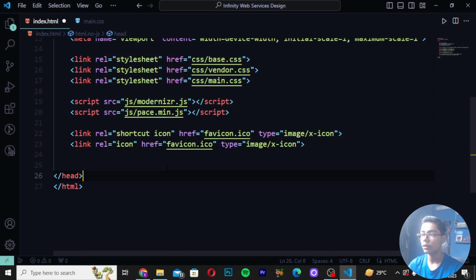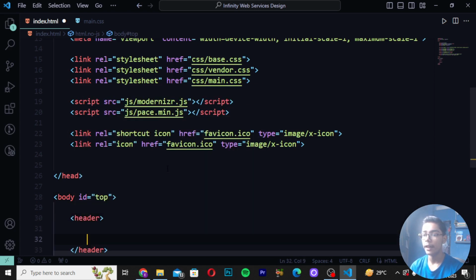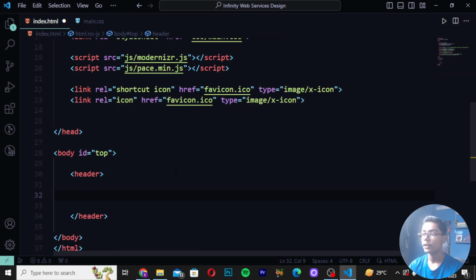Move down after the closing head tag, and here I will create a body tag. Then give spacing like this, and in this body tag I will write the ID as top. Then you have to create the header tag, and from here we will start the main code which we have to create in this project. So after the header tag you have created, you now just create a div with class header-logo.